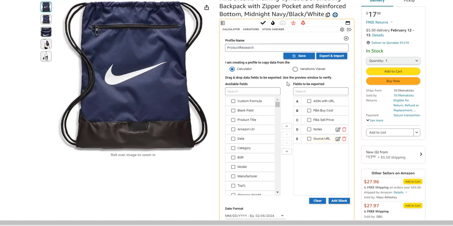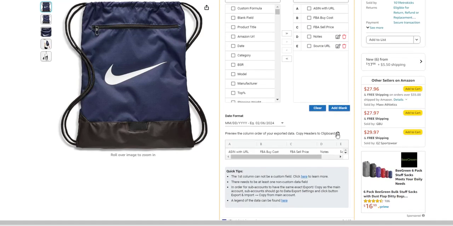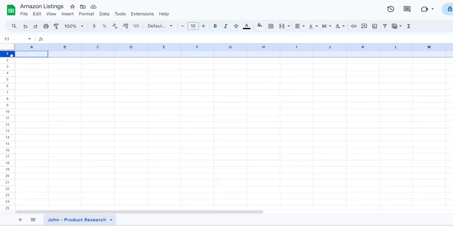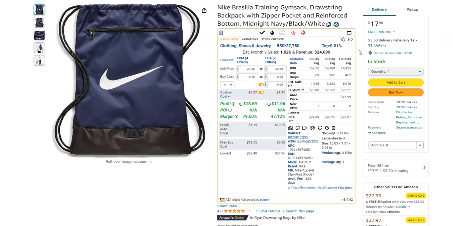To add these fields and headers to the sheet, you need to use the Copy Headers to Clipboard function on the AZInsight Advanced Export profile. To do this, click on the Copy Headers to Clipboard button, select the sheet that you want to write to, and then paste your headers. This will automatically fill in the headers on the sheet. And to test the connection between AZInsight Advanced and Google Sheets, click the Copy to Google Sheet button. If everything is working properly, you should see a message saying you've copied this AZIn data to your Google spreadsheet.